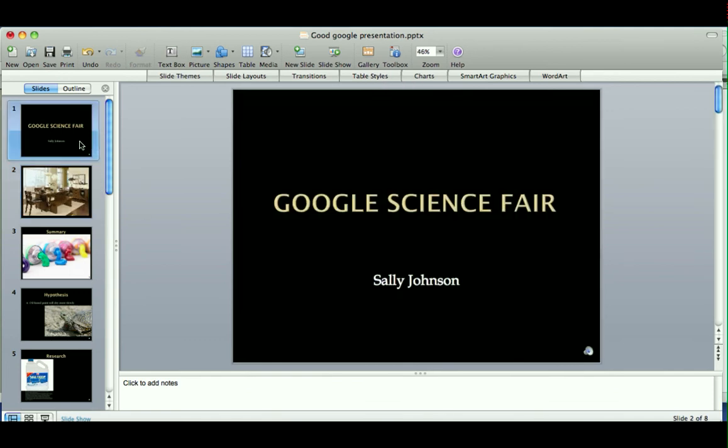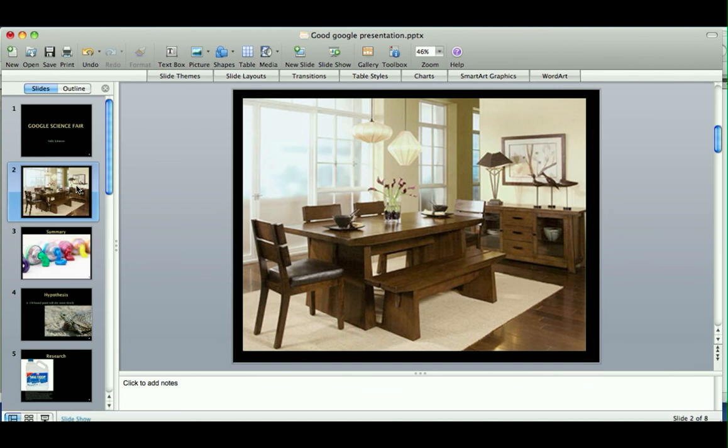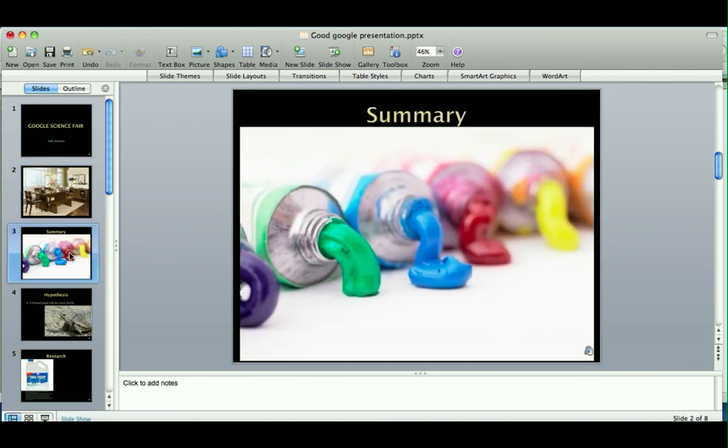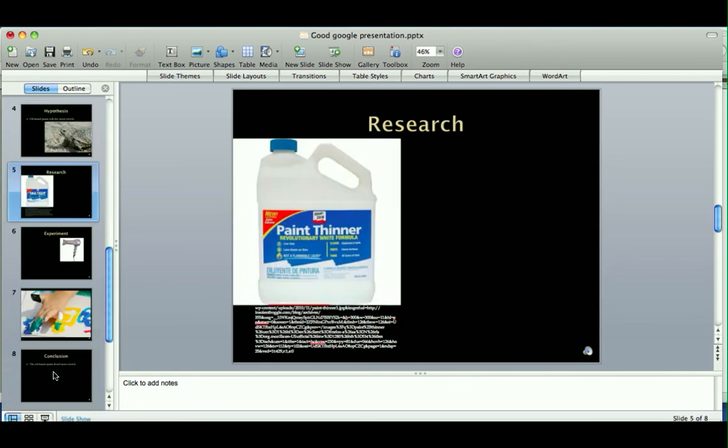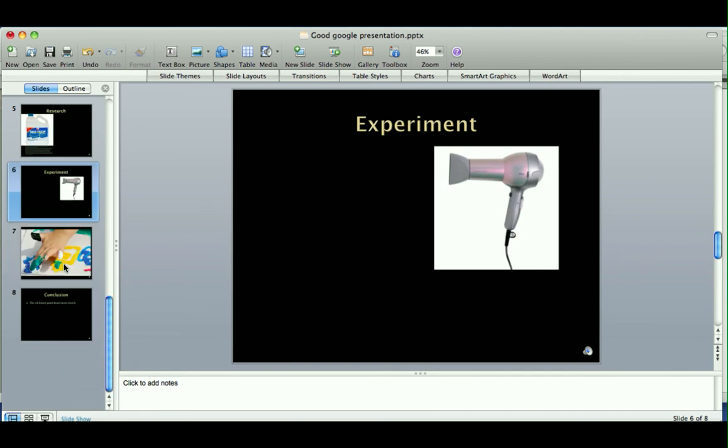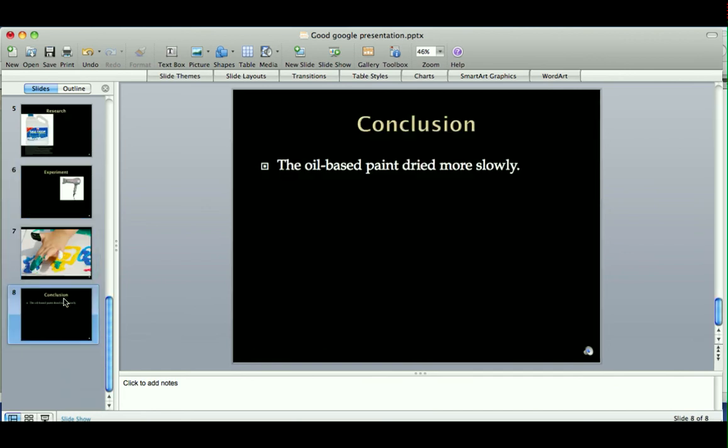So again, you start with a title slide, and then you talk about what's the background. You then summarize your study in a very quick fashion. You do your hypothesis, you state your research, talk about the experiment and the procedure, and then what your conclusion should be. So good luck.